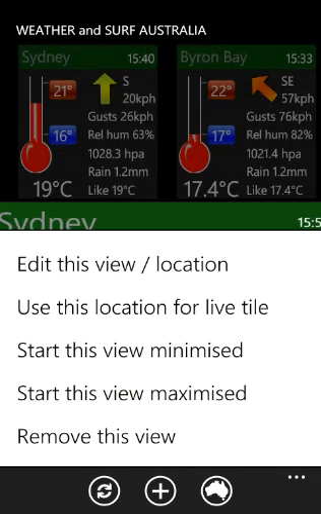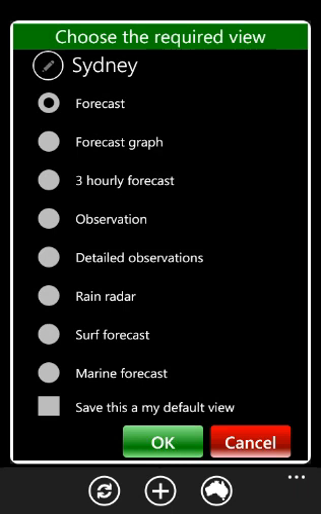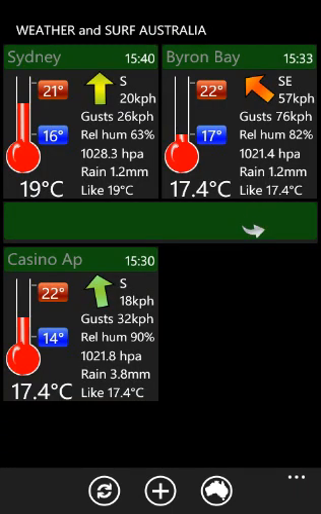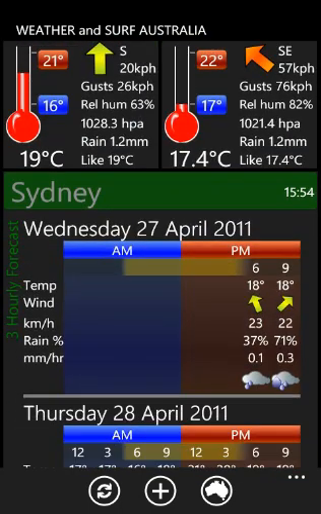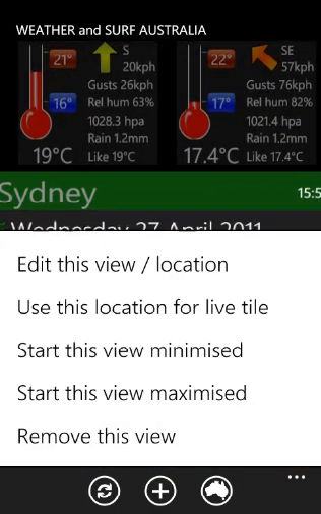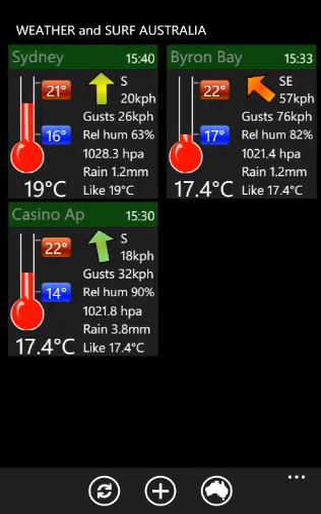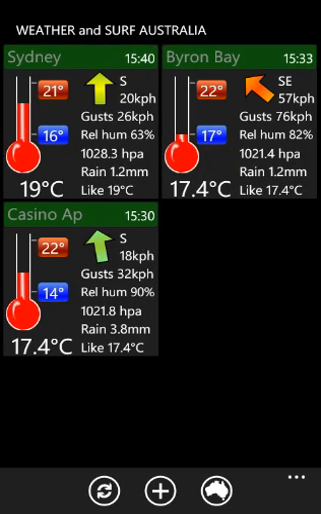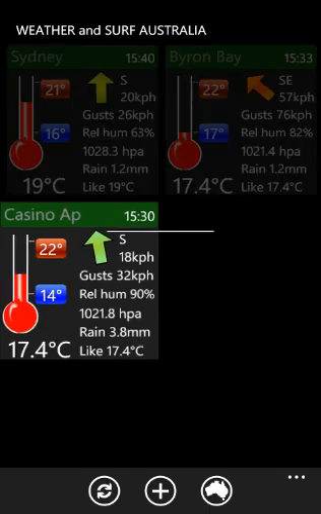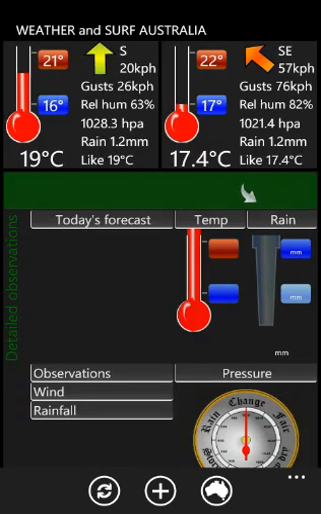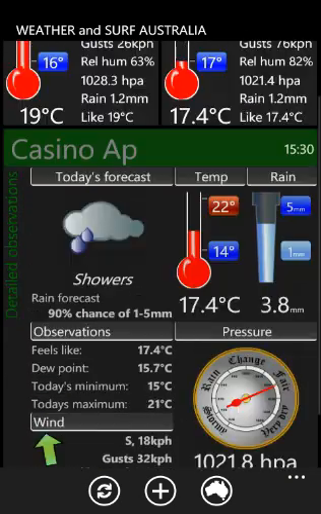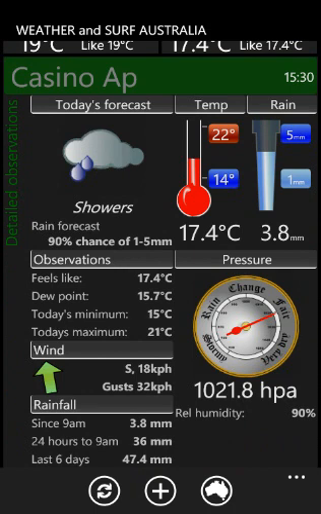So what I can do is I can edit this view or location. So I was looking at the Sydney forecast and change it. So I can go 3-hourly forecast. And now that view has changed to a 3-hourly forecast. Again, hold. If I want to remove something, I can remove it. And Sydney's gone forever. What I can do, we'll change Casino, I've got to hold it down, change Casino to be a detailed observation. Okay, so there's the Casino detailed observation.